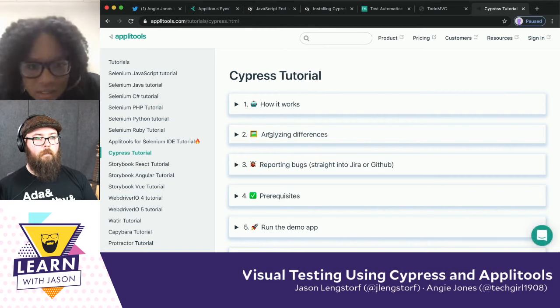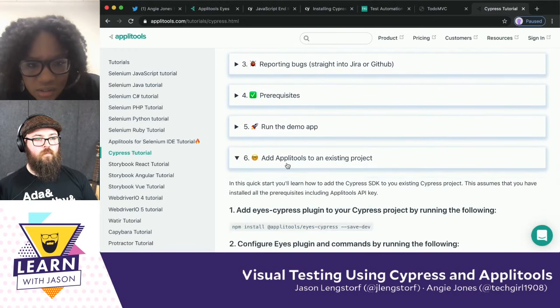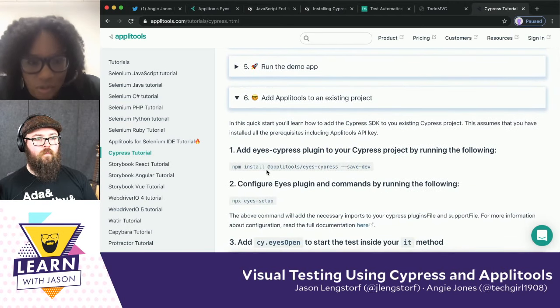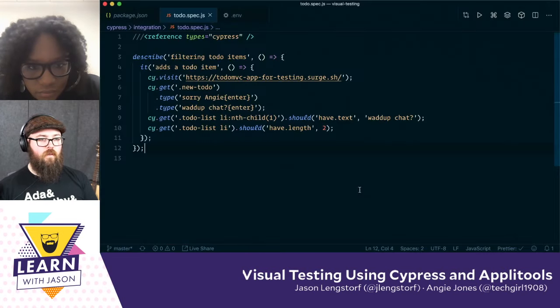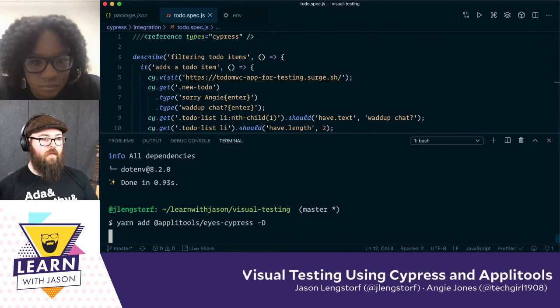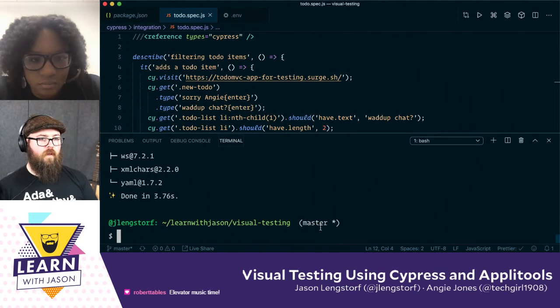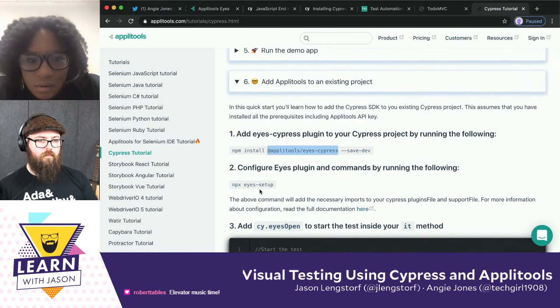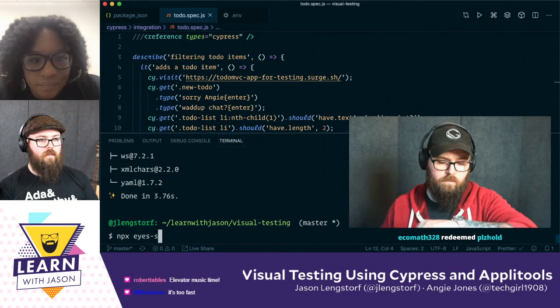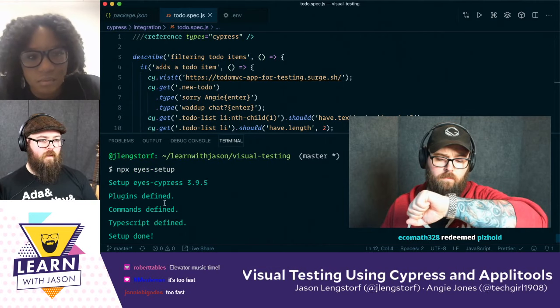And let's see how we go down a little bit. Do number 6. All right. So you want to do that. Okay. So let's yarn add dev. Okay. Nice. Yeah, and do the setup. Okay, so that's done.